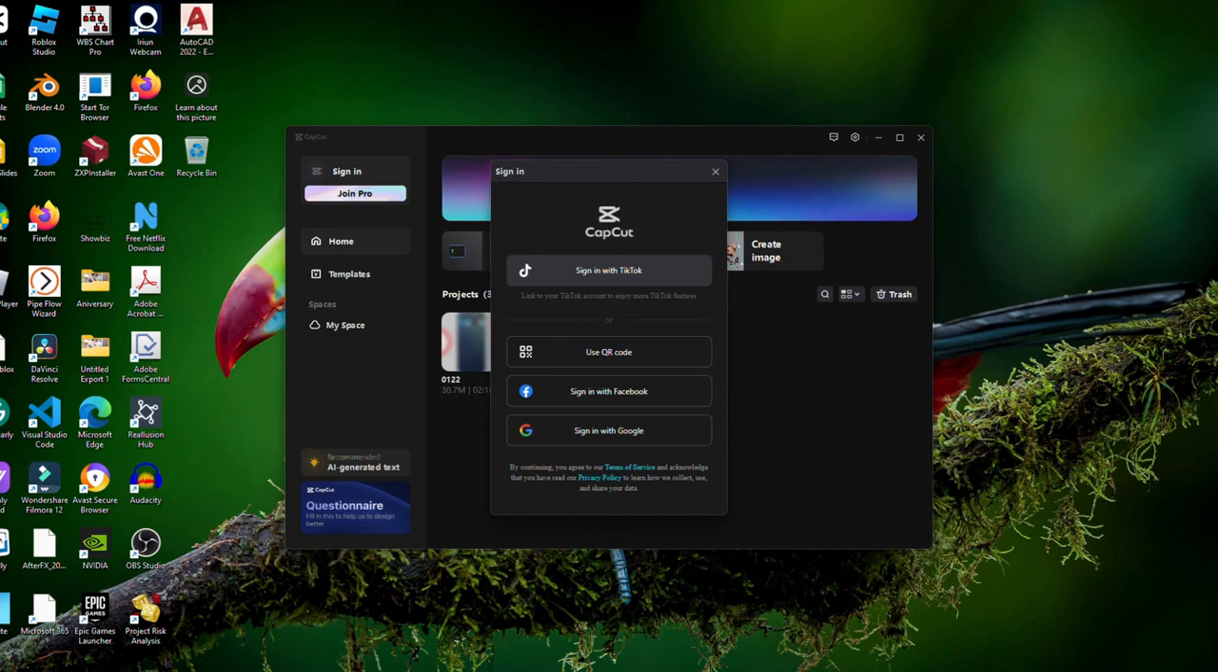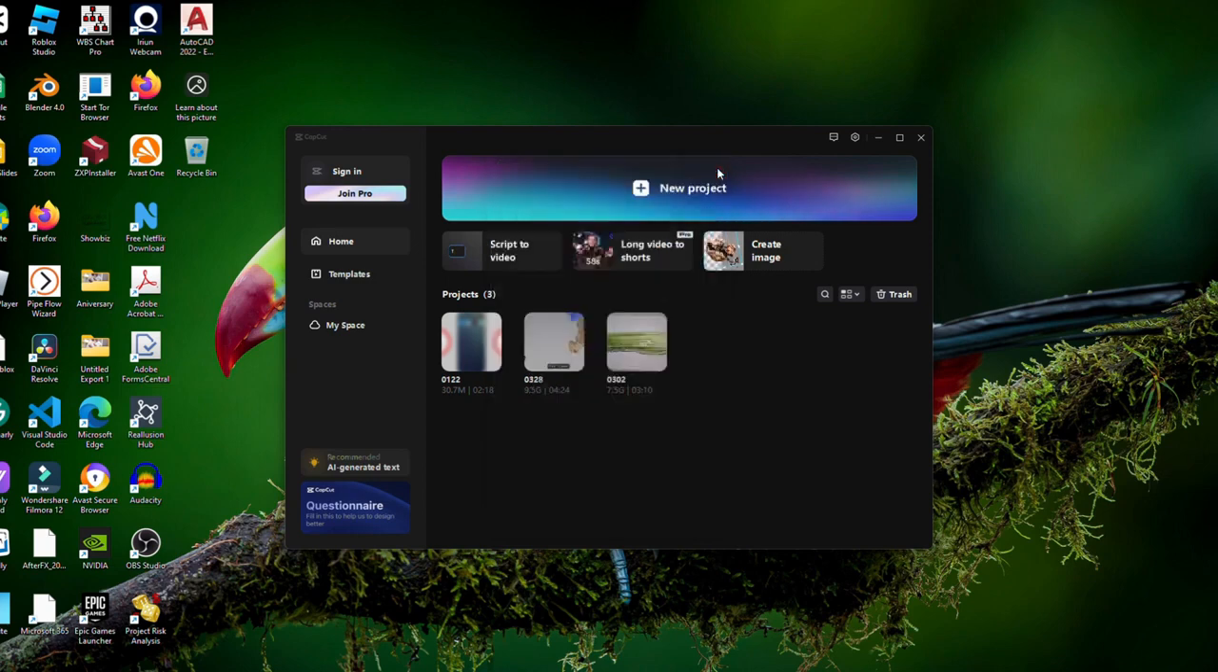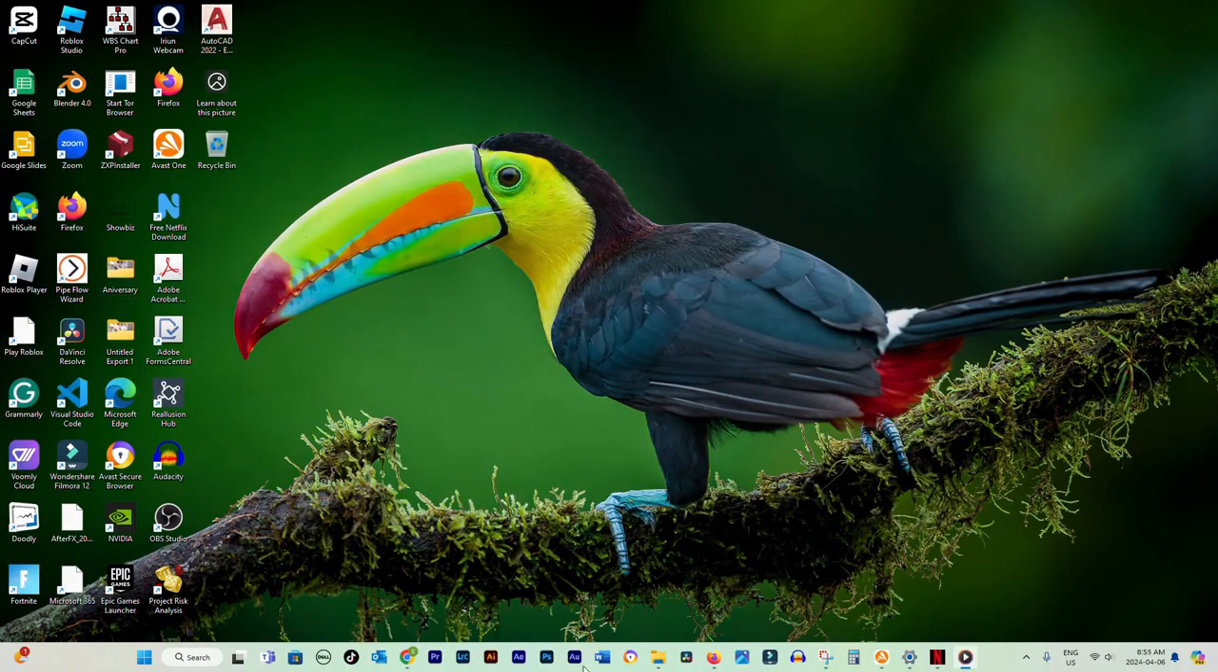But wait, there's another way to get CapCut on your PC. If you prefer to use the Microsoft Store, I've got you covered. Here's how to download CapCut using the Microsoft Store. First, open up the Microsoft Store on your Windows device. You can usually find it in your list of apps or by searching for it in the taskbar.